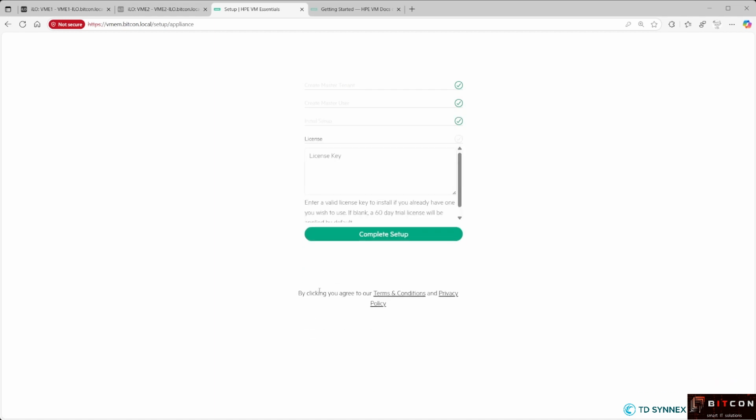And then the final one is a license key. If you have a valid license key, you can paste it in here. If you don't put anything in here, just leave it blank. That 60-day trial license will be then started at this right moment today. And I hit the complete setup.